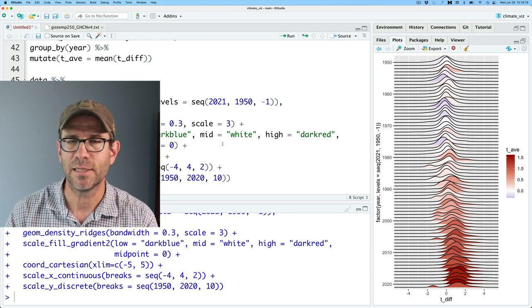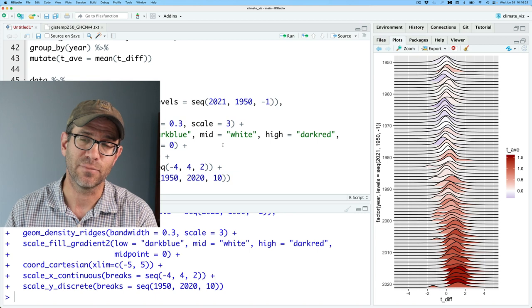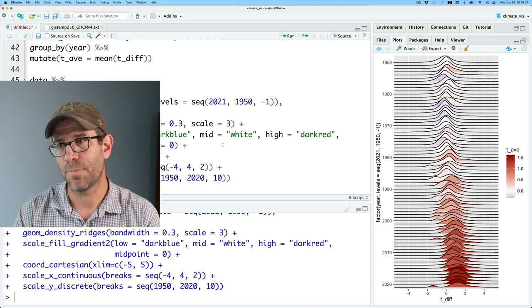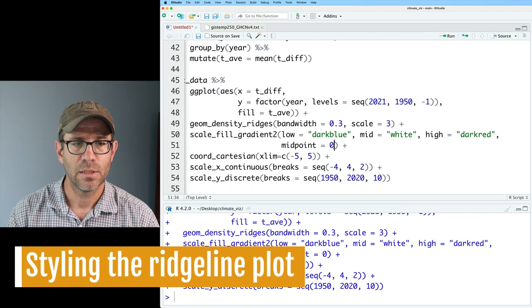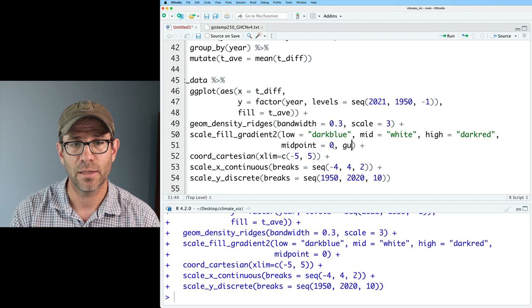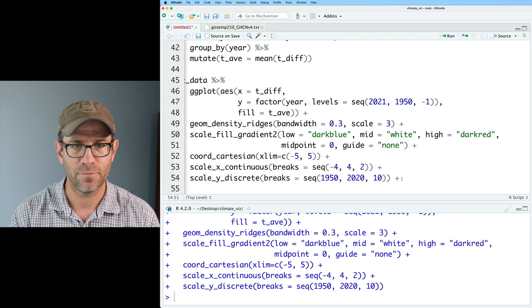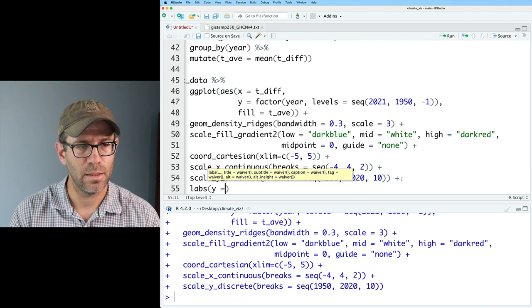Now I wanna turn my attention to doing more of the styling of the figure to make it look more attractive. I'd like to go with that black background to kind of make the colors really pop out. So the first thing I'm gonna do is go ahead and remove the legend. So here in scale_fill_gradient2, I can do guide equals none. Again, that gives us more real estate to work with. I'm gonna go ahead also and turn off the y label. So I'll do labs, y equals NULL.